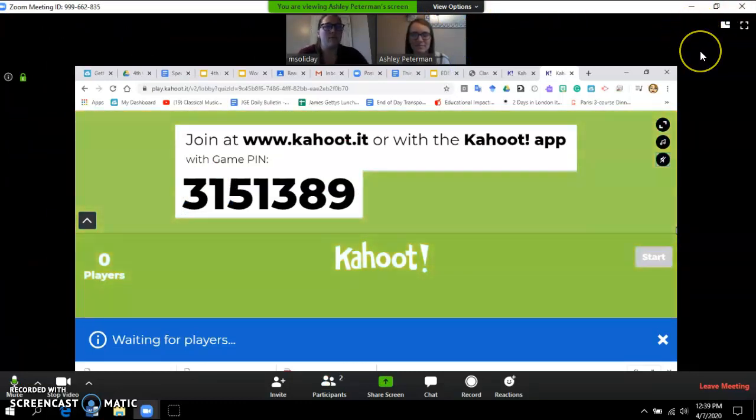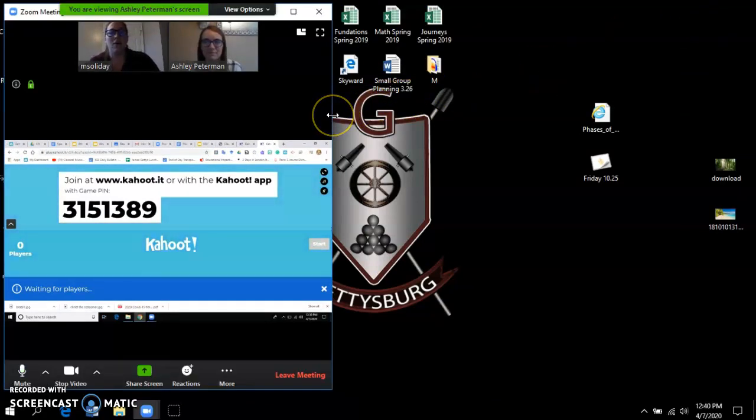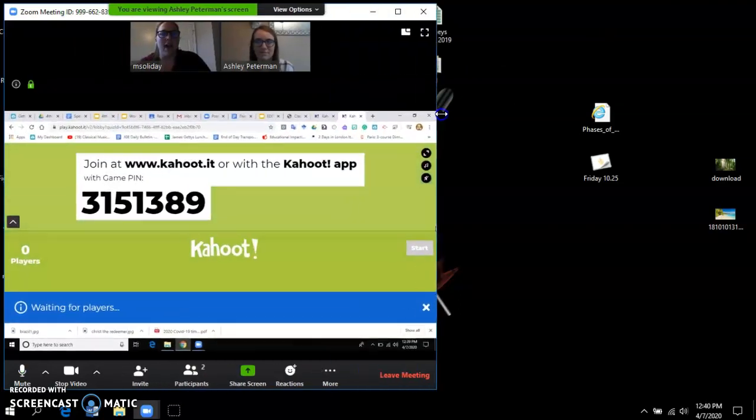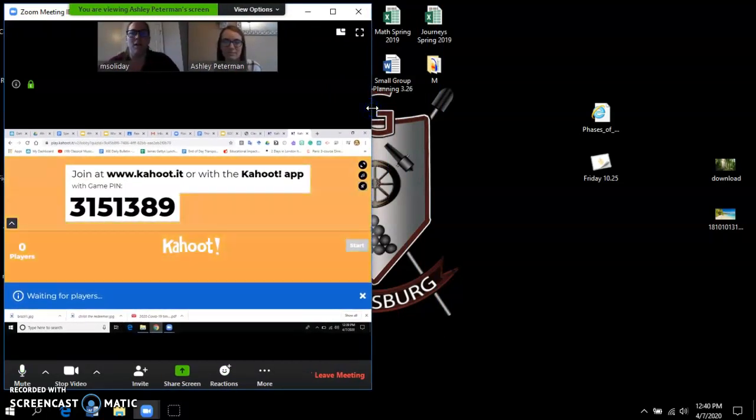What I need to do now is resize my screen. How I do that is I click the middle button here and it makes my screen smaller. Now yours might not be this size. All you do is go to the side window and then you can drag to make it bigger or smaller, whatever size works for you. So there is Zoom. Now I need to go into Kahoot myself.